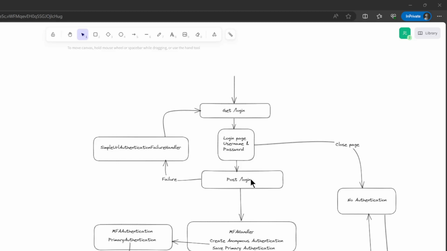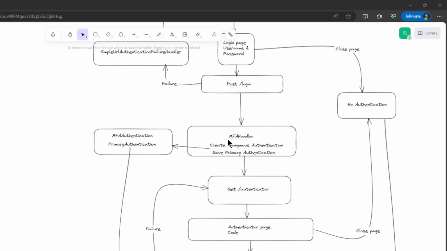Here we check if the data is correct. In the event of an error, we return to the login page via a simple URL authentication failure handler with an error message. If the data is correct, we go to the MFA authentication. Here we create an anonymous authentication token and we also store the primary authentication that we receive from the post-login endpoint in this token. The next step is the GetAuthenticator endpoint.